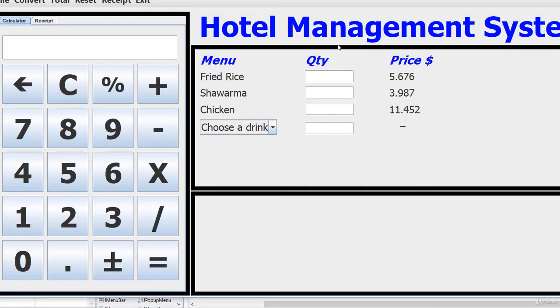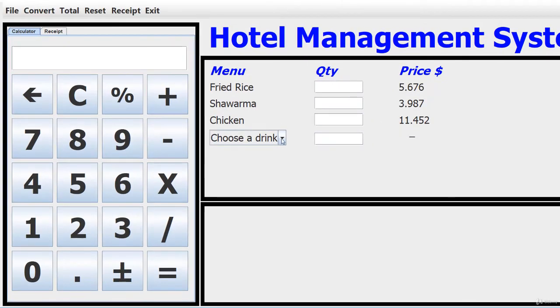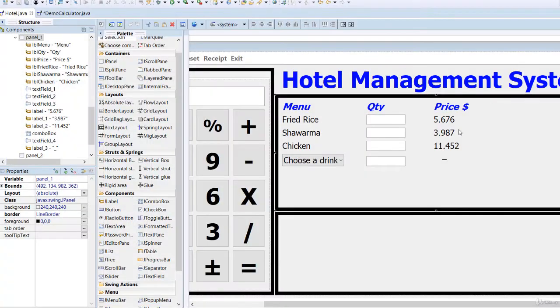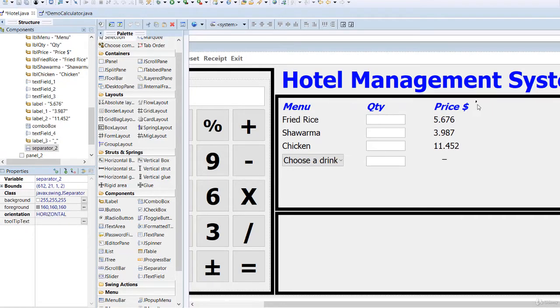So you see that? That is how it looks. So click on choose a drink, and you see Coca-Cola, Heineken, Pepsi, and I think it's really looking very good right now. So go ahead and close this, and let's move on. So get a JSeparator. So let's use a separator and divide this. A separator here will be okay. Let's move down.